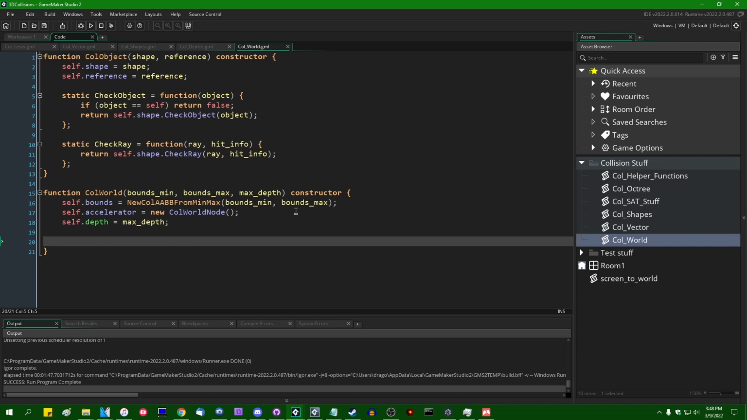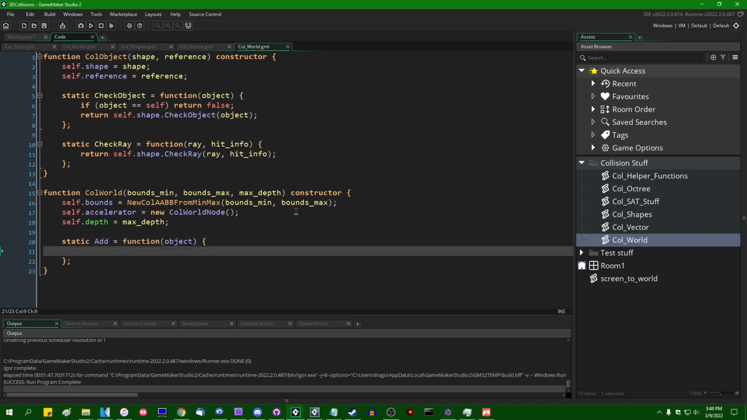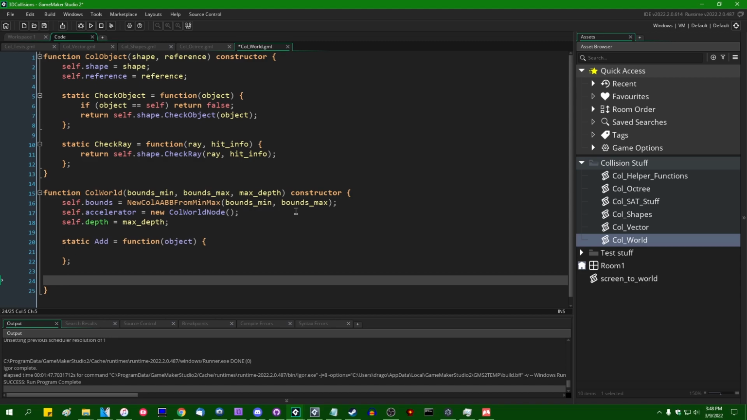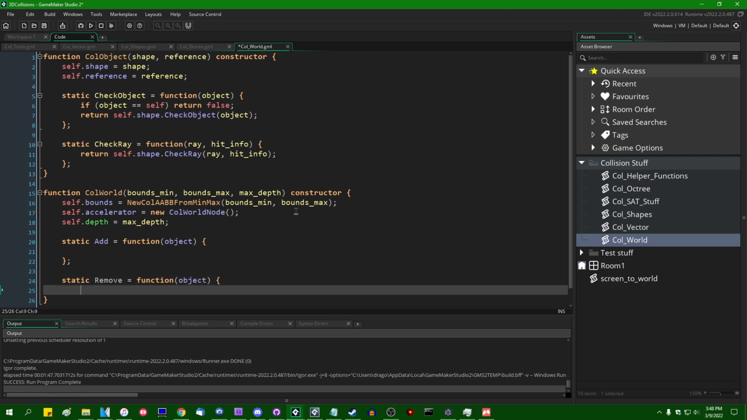Now let's define some methods. We're going to have a couple easy ones. So static add is going to be equal to a function. It's going to take an object. I'll fill that body in later. Similarly, static remove is going to be a function. It's going to take an object.